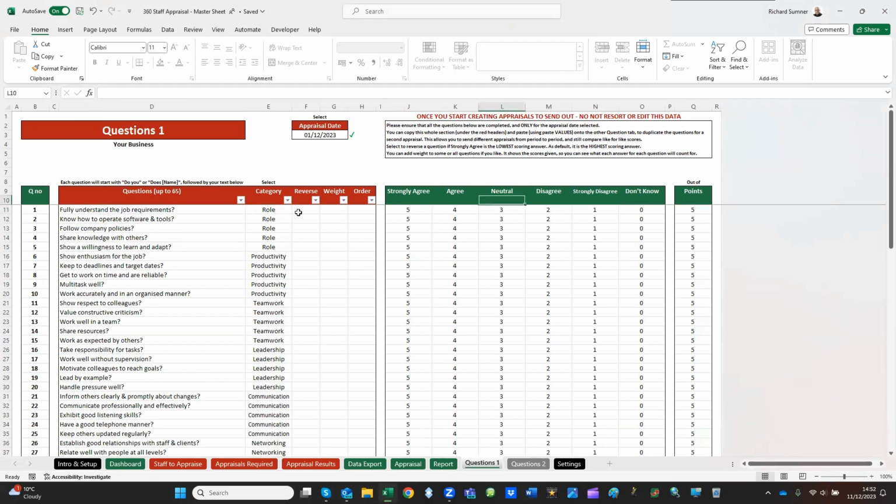But you can reverse it, because sometimes you might put a question in, for example, something that's a negative question. So if they strongly agree, does so-and-so fall asleep all the time at their desk, whatever it might be, if they say strongly agree, then you don't want to reward them for that. You want it to be the other way around. So if that is the case for a question, you can just simply tick this column to say reverse, and then you can see it reverses the points.